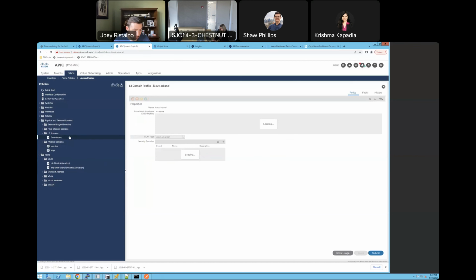Now for my L3 out, I'm actually doing routed interfaces. So I'm not doing routed subinterfaces, and I'm not doing SVIs. So I actually don't have to create a VLAN pool with any range of VLANs in there because I'm not going to use a VLAN .1Q tag port. I'm going to use routed interfaces.